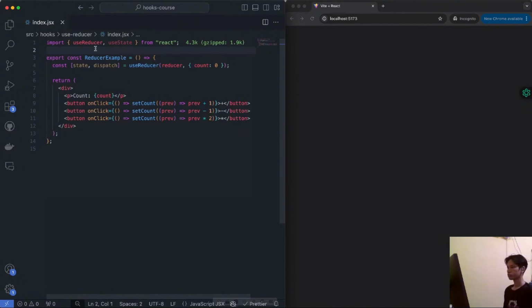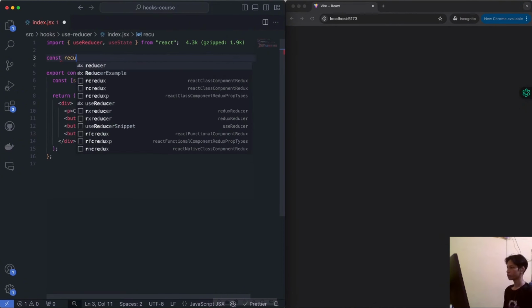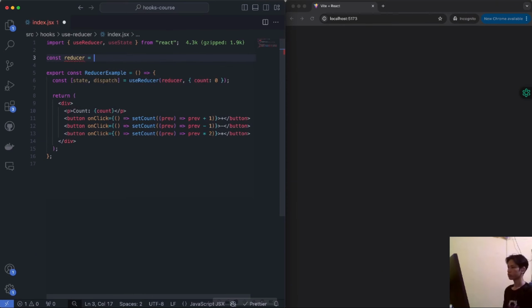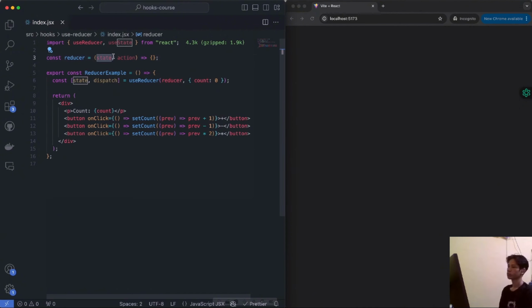Now, we want to create what is known as the reducer function, this thing over here. And we'll create it over here. So we'll say const reducer, and we'll pass in a function which will contain two things, a state and an action. Now, a state is just a placeholder value for the current state of your reducer. So in our case, we only have one piece of state in this reducer, which is our count.